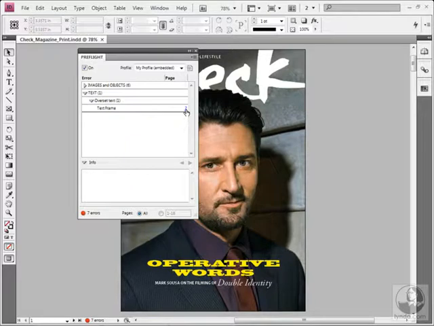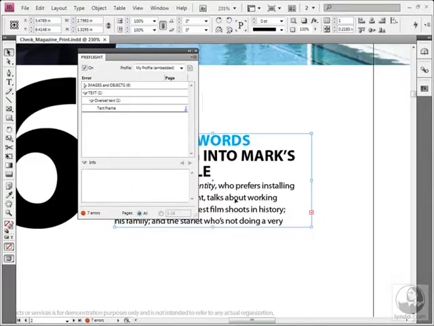This is actually a hyperlink that will take you to the page that's got the problem on it. And if appropriate, it will actually select the page item that's got the issue on it as well, if it's a page item error. So I clicked on page 2. It took me to that page, selected the object that's got the issue. In this case, it's a text frame.